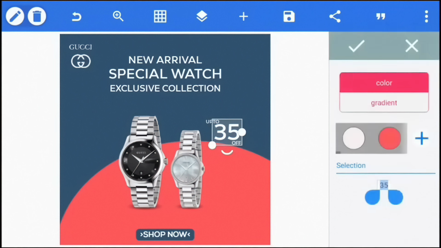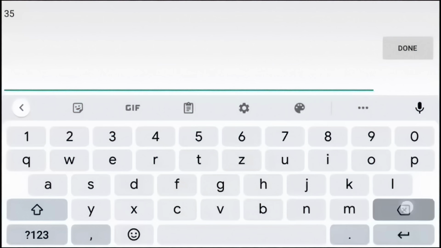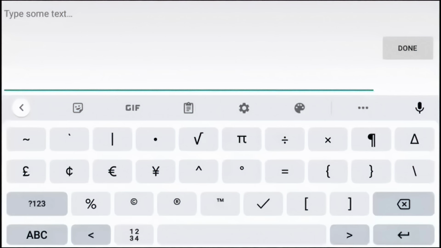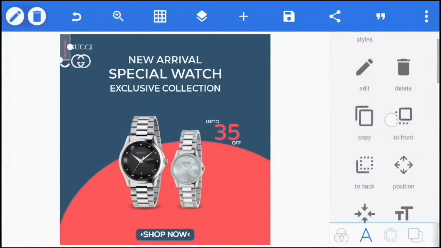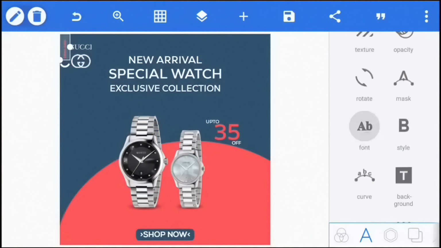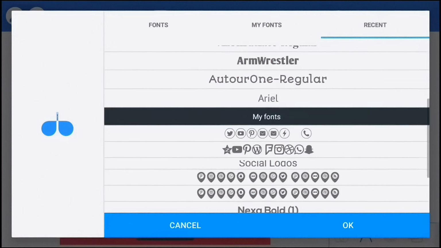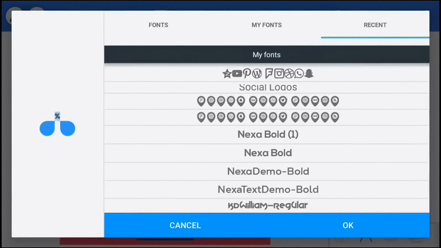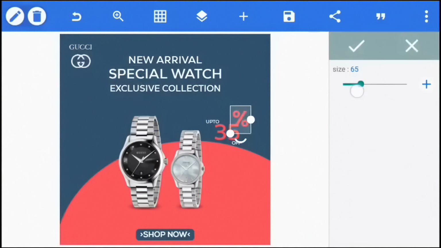Now you touch, go to color of the 35. You use the same red color we are using for the design there. And you duplicate the 35 and change the sign to percentage, because the demo font is going to show you demo. So you go back, you change it to this Nessa bold.